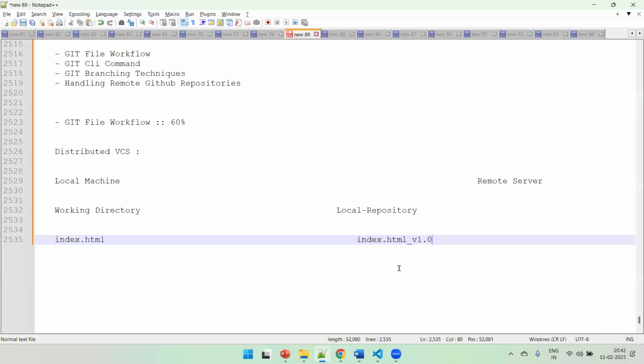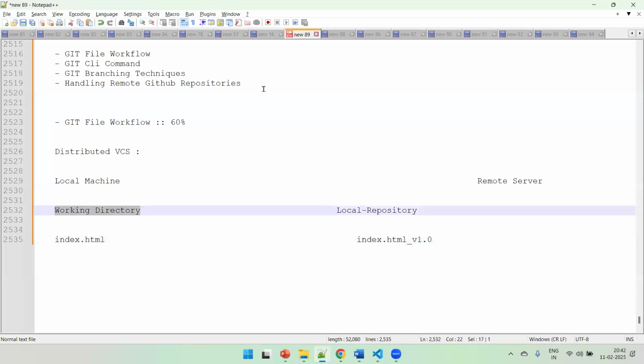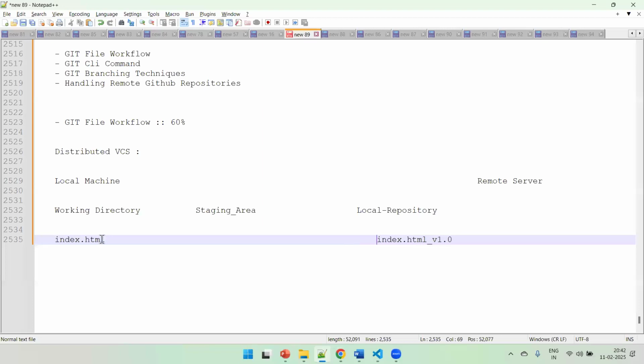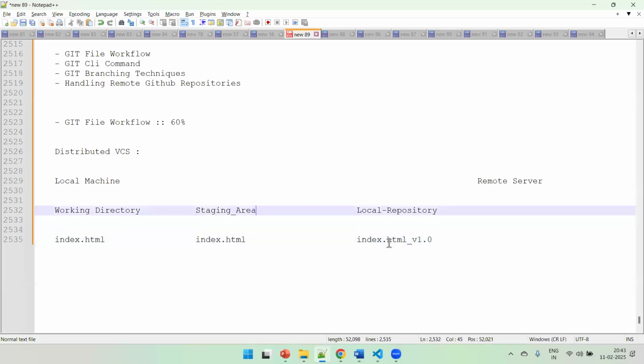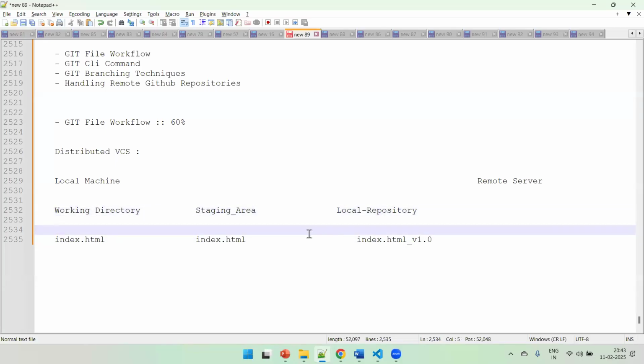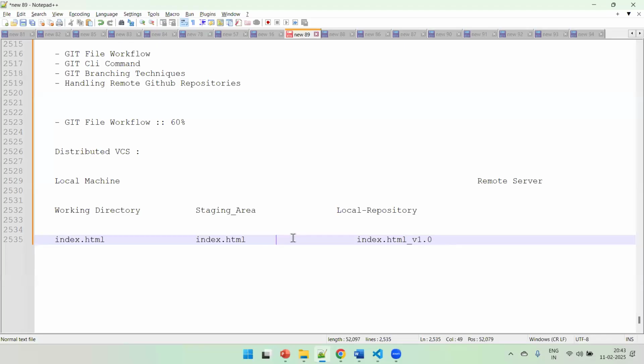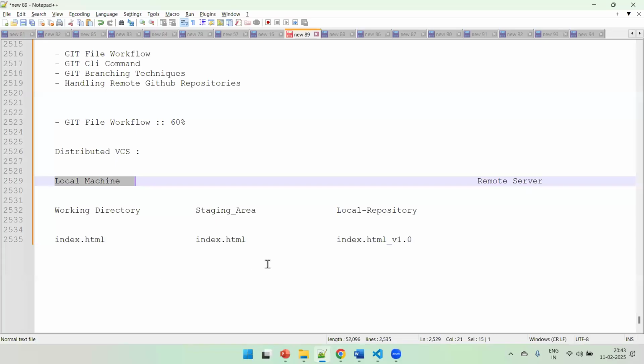But the point here is, from the working directory, you cannot directly commit to the local repository. There is an intermediate component called the staging area. Correct. We have an intermediate component called the staging area, and we first have to add the changes from the working directory to the staging area. And from the staging area, you commit it to the local repository. This is the process involved in your local machine.